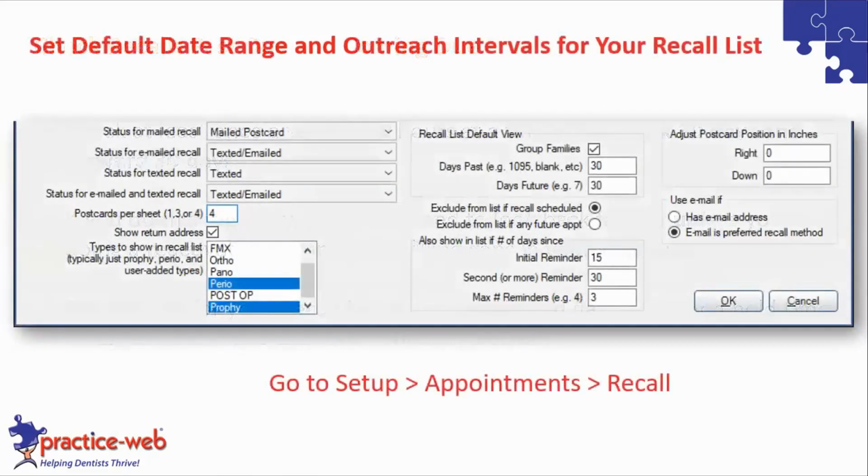Here's how. Go to setup, appointments, and then recall. At the bottom of that screen, there's a section. And if you see that arrow there, it's going to show the date range, right? I want to look back 30 days and forward 30 days every time I go into my recall list. Default. Don't have to click any buttons. Next is the interval. So how long do I want to wait between reminders?